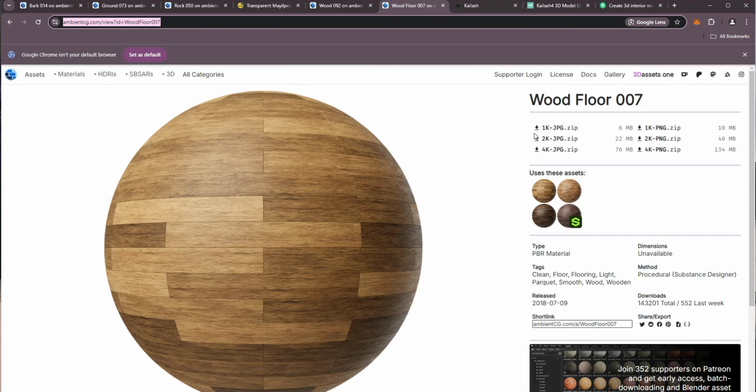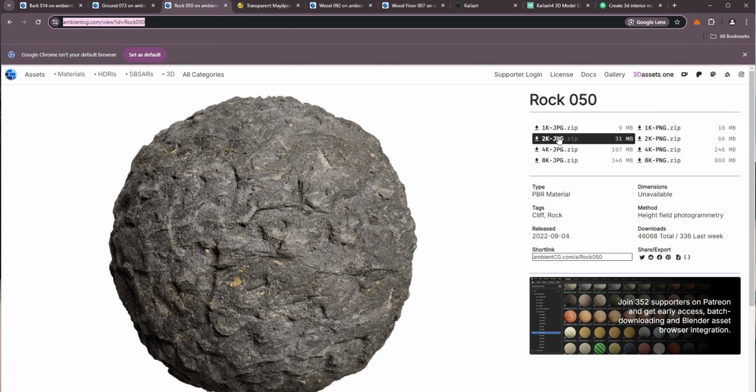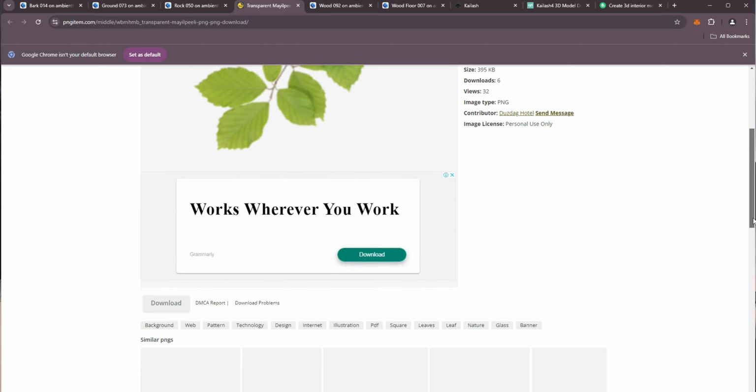Before starting, please download the tree bark, rock, and wood textures in 2K, or you can download them in 4K also. Then download this leaf transparent image. These links are provided in the description.